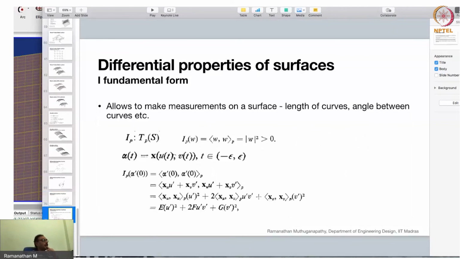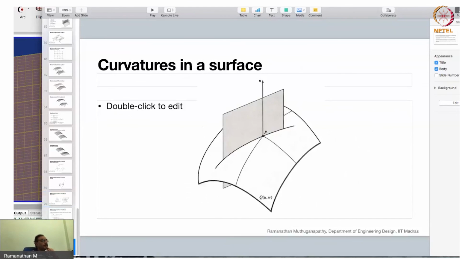Let me skip this, it will be too much. So you can see that this is a normal. This normal comes out of this point, which has a tangent vector in the u direction and a tangent vector in the v direction. If you take a cross product, you get the normal direction for a point on the surface. Guys, are you there? Yes, sir.